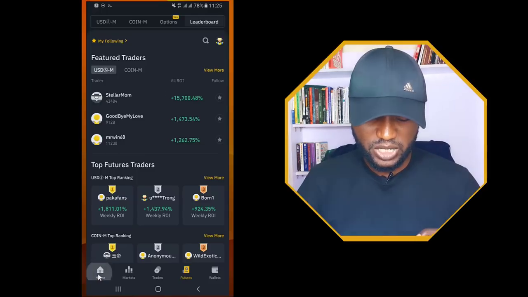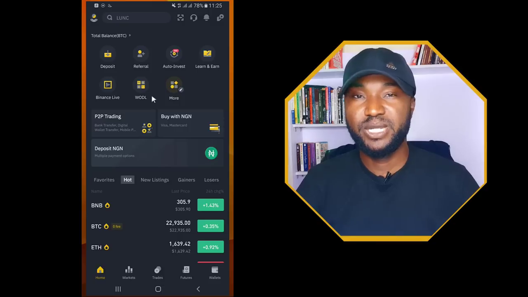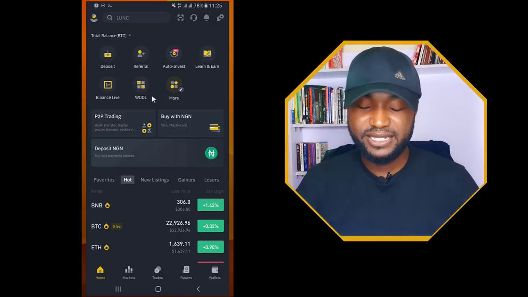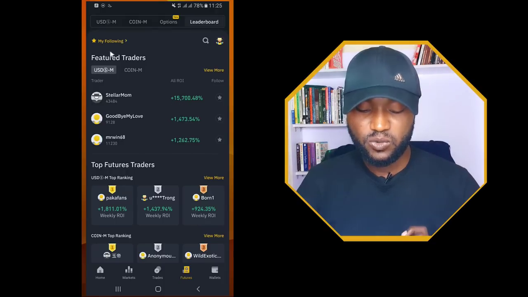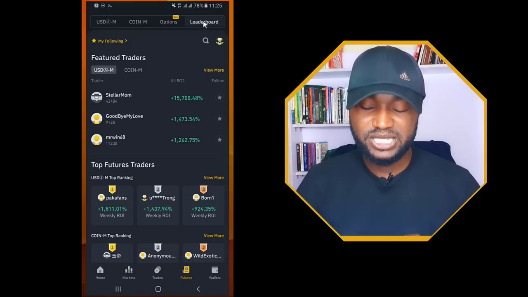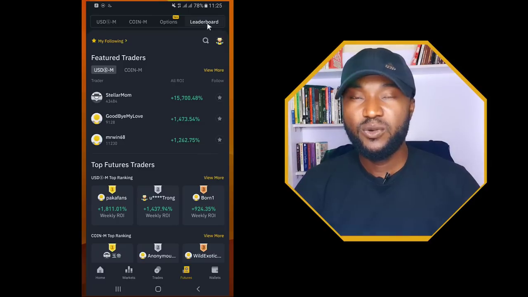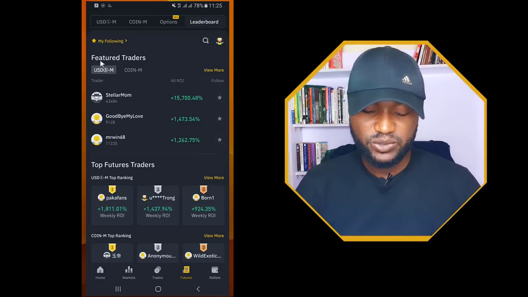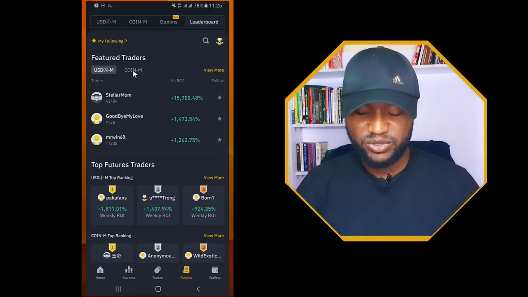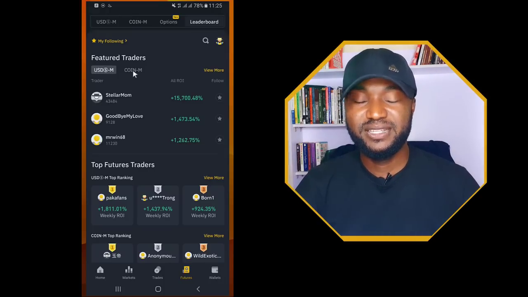Let's head over to our dashboard. Once you come to your Binance app, this is how the dashboard looks. Find where you see futures. If you click on futures, you see USDM futures and Coin M futures. You can see leaderboard. This is where you should head over to. Under leaderboard, you can see featured traders, and under featured traders, you see USDM futures and Coin M futures. As at the time of making this video, this is how the interface is.